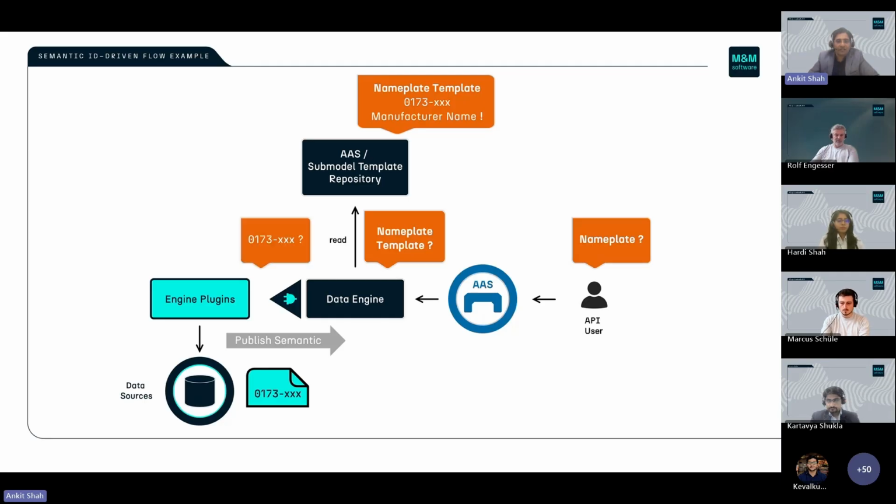So the data engine extracts the semantic IDs from the nameplate template. For example, if you can see in the diagram, it defines that manufacturer name is represented by a semantic ID starting with something like 0173, as you can see in the diagram. The data engine then sends a JSON-based request to the plugin that simply says, this is my semantic ID, I need a value for it.